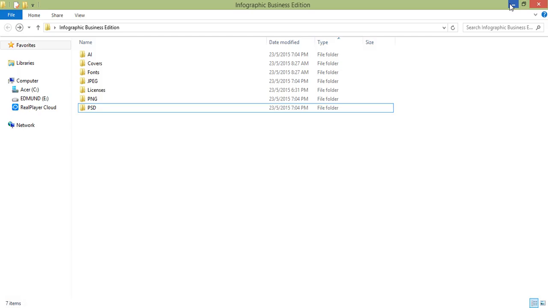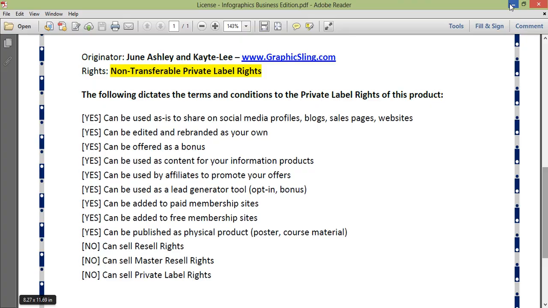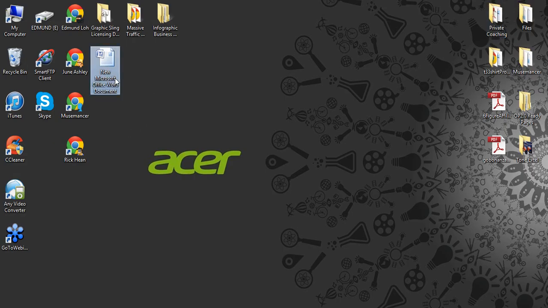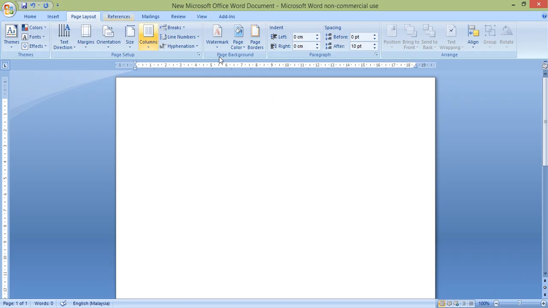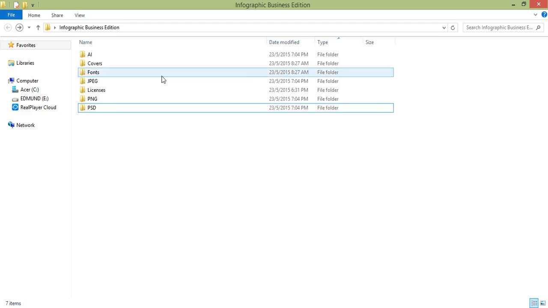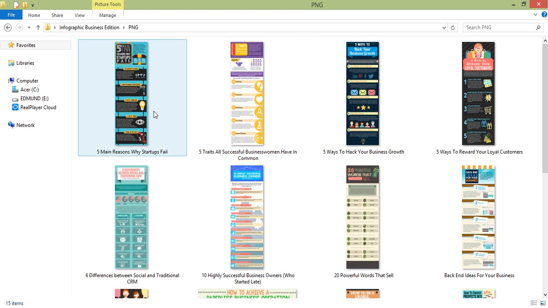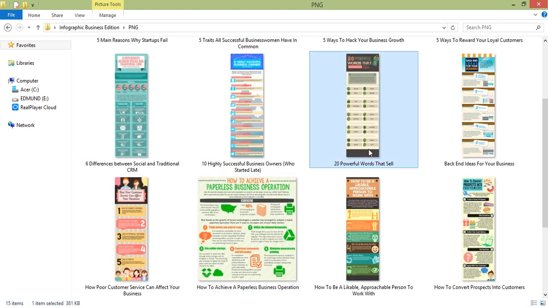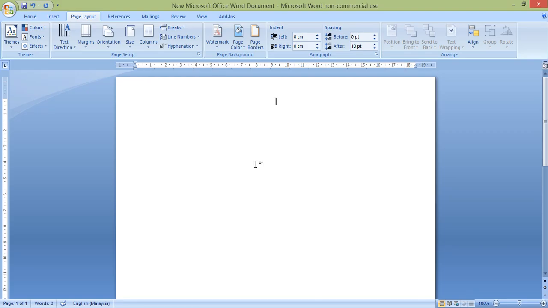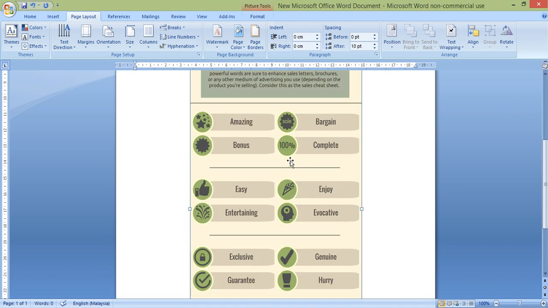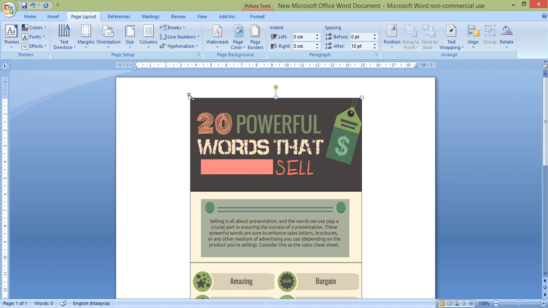Now, another little hack you can do is that if you're selling any information products like myself, what I do is I would create a Word document and paste in any of the infographics that I think is relevant. Let's just say, for example, 20 power words that sell. This looks ideal for a copywriting product. So I just paste it here and off I go.